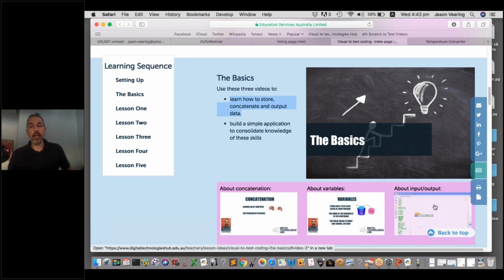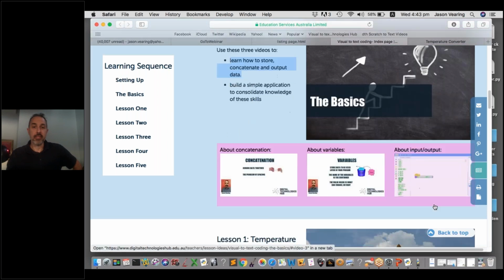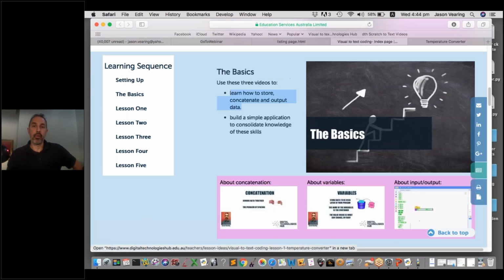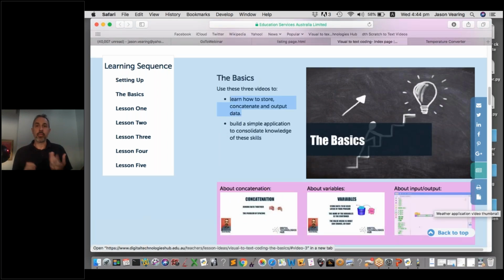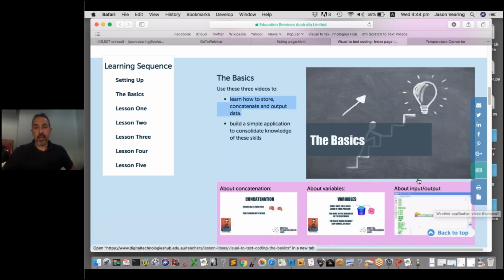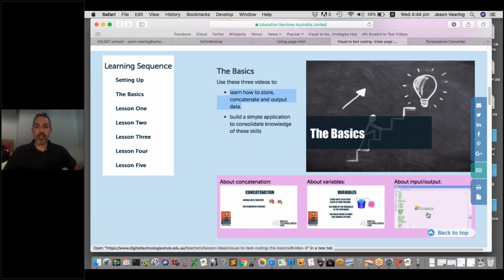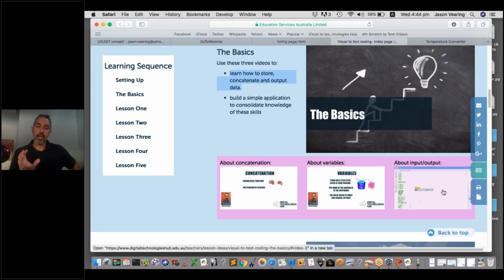Now, one of the big problems that we have, particularly in Python, is the output when we're concatenating data or words with numbers. It just doesn't like it. So we talk a lot in that video about some good practice ways to get that output. And a lot of the time you have to convert the number into a string format so that you can get that tangible output.